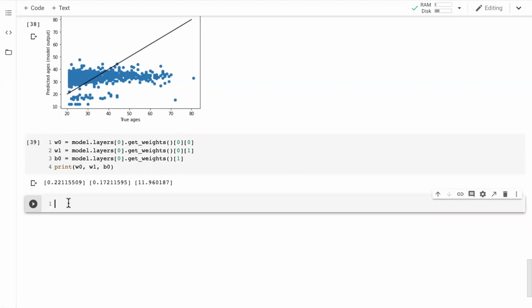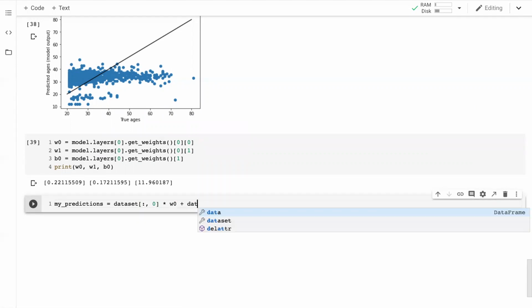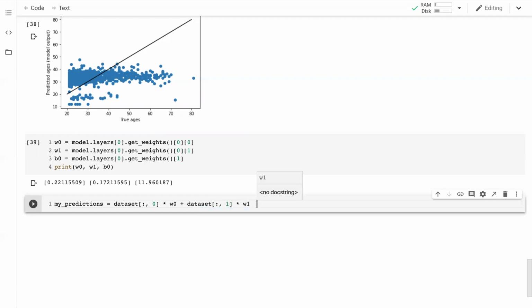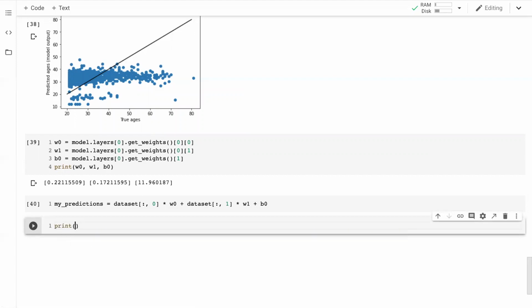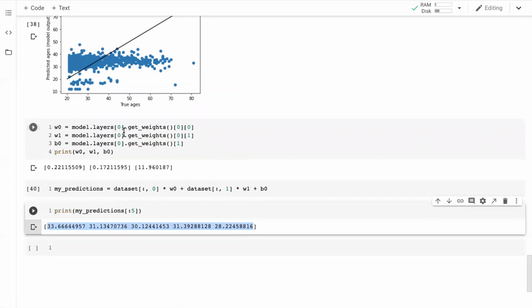And to actually make predictions without using the model, I can simply do predictions equal my first input feature, data set all rows and the 0th column, multiplied by weight 0, plus my second feature, data set all rows, second column, multiplied by weight 1, plus the bias. And if I print my first few values, these are the same as the ones predicted by the model.